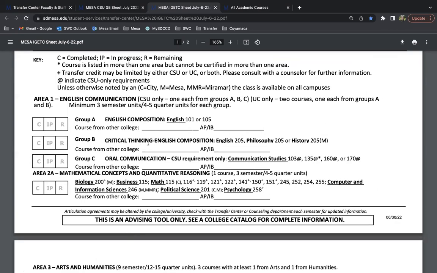You'll notice right off the bat that there are fewer options for each of our courses for IGETC. The CSUs are a bit more lenient. They have a lot more choices for your general education classes, but the UCs are a little bit stricter.